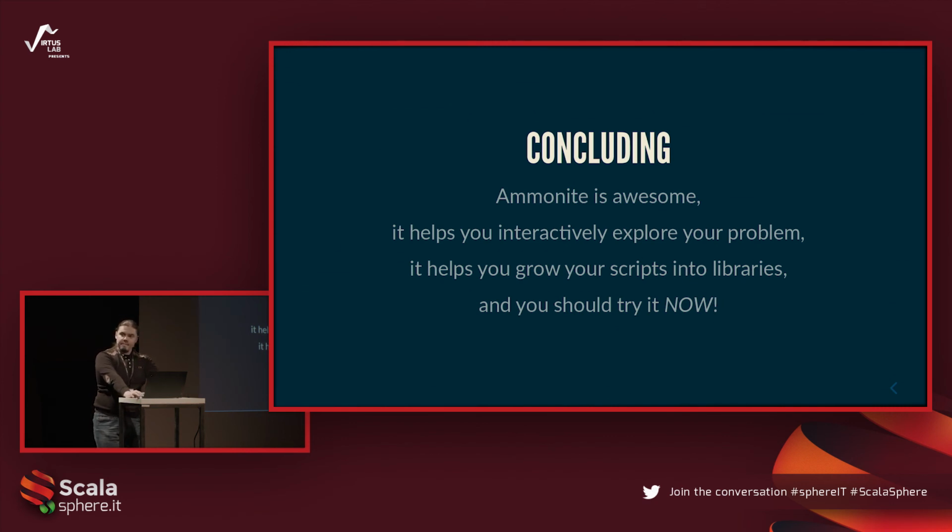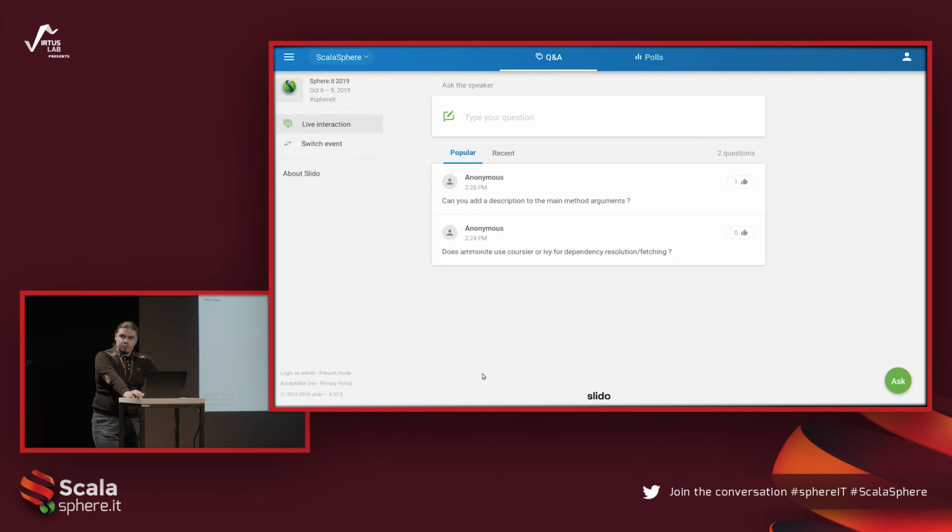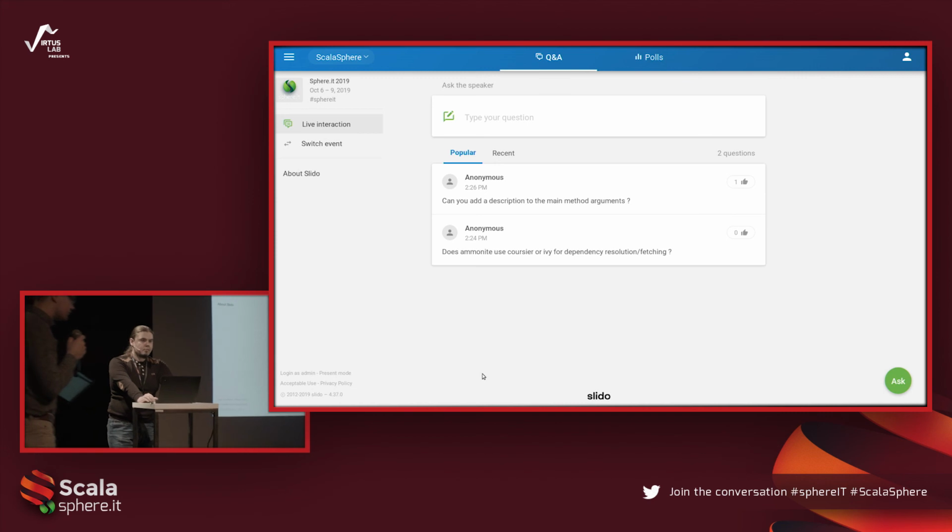Thank you very much. Okay, so we've got two questions. The first one is, can you add a description to the main method arguments? Yes, essentially. There is another annotation which allows doing that, so we can also have a complete help generated for our script. Okay, thank you. And the second question is, does Ammonite use Coursier or Ivy for dependency resolution and fetching? Coursier. Okay. So, yeah, I think that's all of the questions for now.